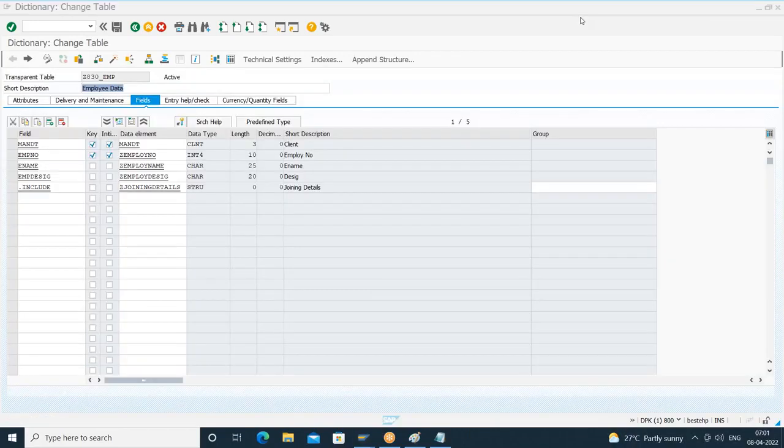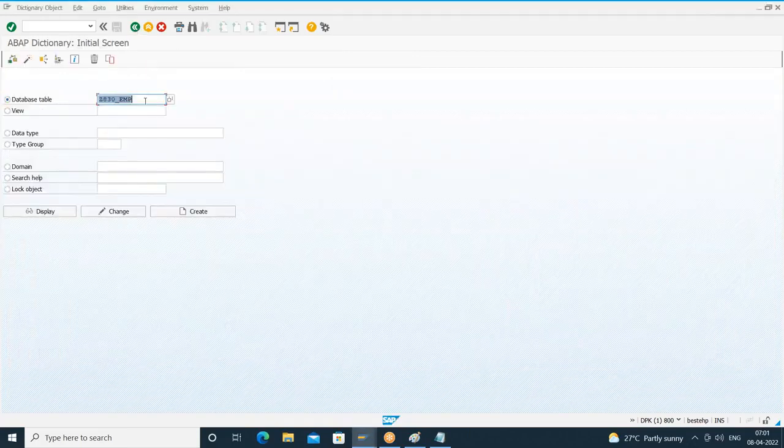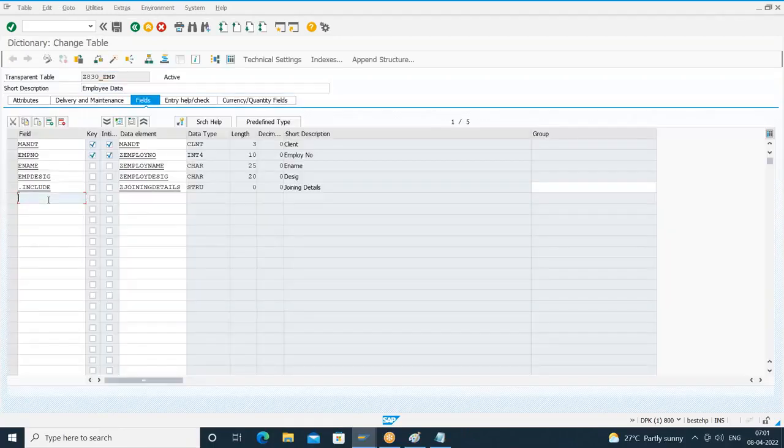Let me go for currency and quantity fields. We have a tab called currency and quantity fields. So what I'll do is, let me take this table only. In this table, let us insert some field here in the existing table.